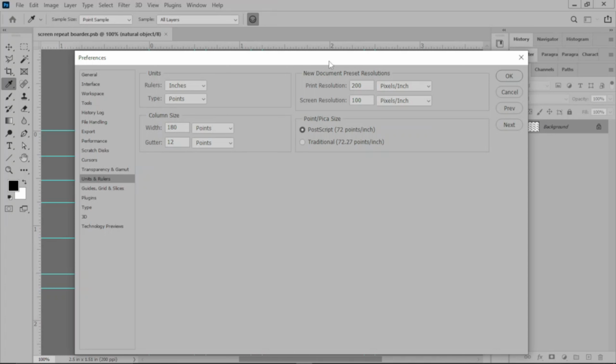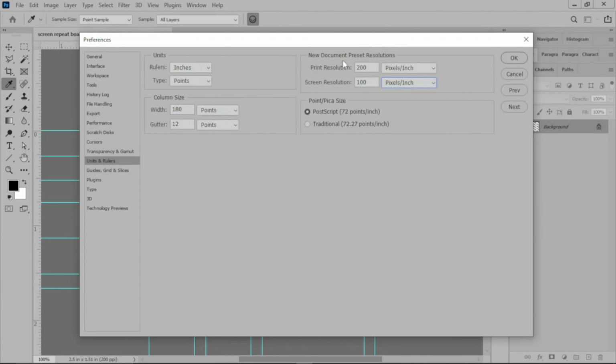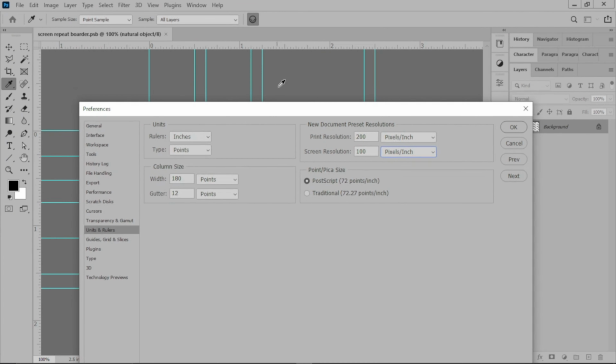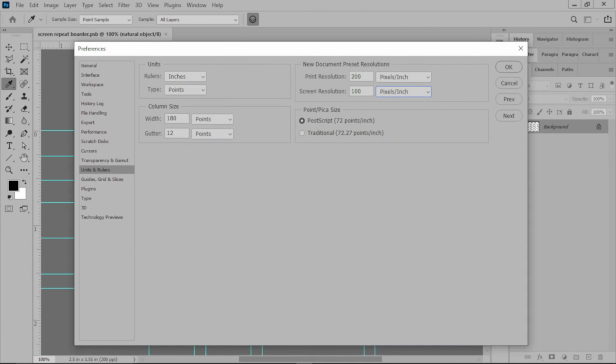Alright, so in our new documents preset resolution, we have our print resolution to be 200 here, and then we have our screen resolution to be 100 here. Alright, so the unit is in pixels per inch. So this resolution here is actually what we set when we were creating that design. You can either change it here or change it in your image resolution box.